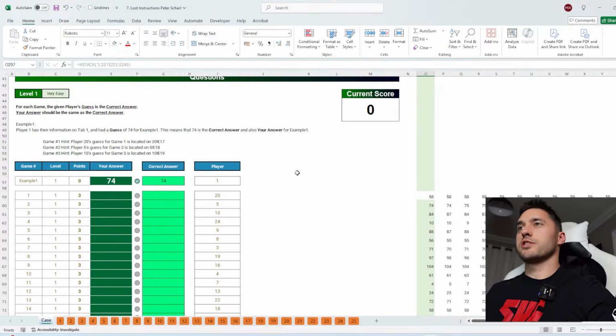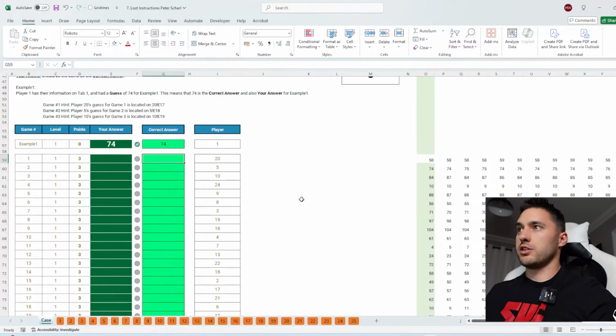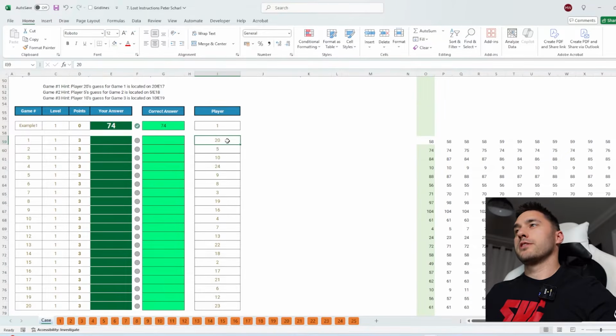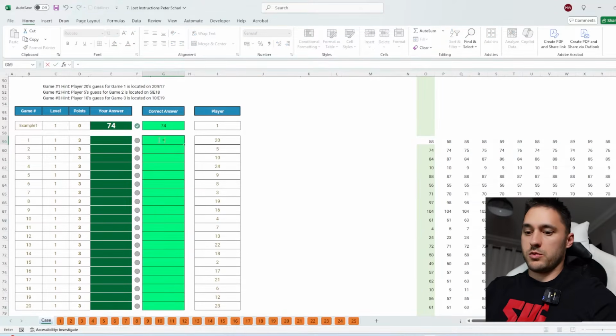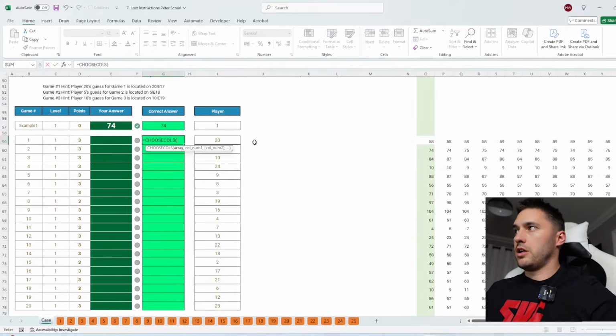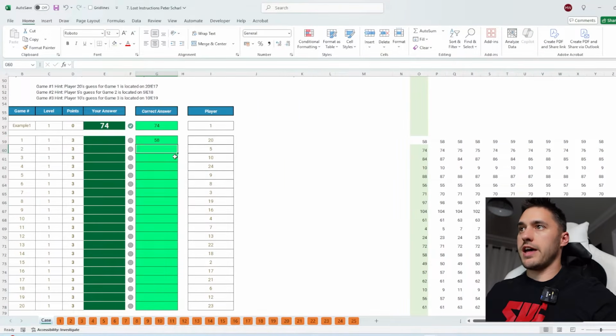So the way the questions are generally laid out, it will tell you how to find what the correct answer was, and then how to find what our correct answer should be. So the first question is just that they are one-to-one. So the correct answer is what our correct answer should be. So this is telling us player 20 got the correct answer, player 5 got the correct answer. So we just want to choose that column from this. So we can say choose cols, this array, and the player that got it right. So that should be our correct answer.